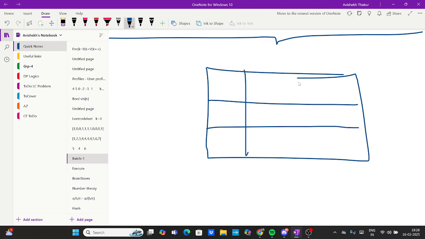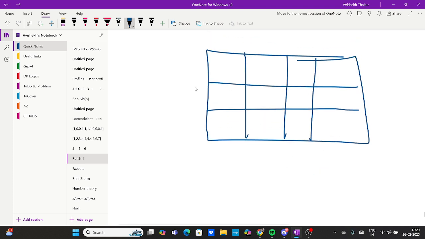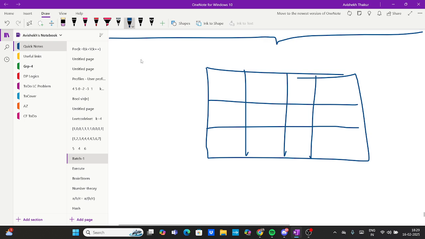So how many cells will be? Can I say it is from 1 to n into m? There will be total n into m cells, right? So each one of the cells will have a unique number associated with it, a unique number between 1 to n into m.